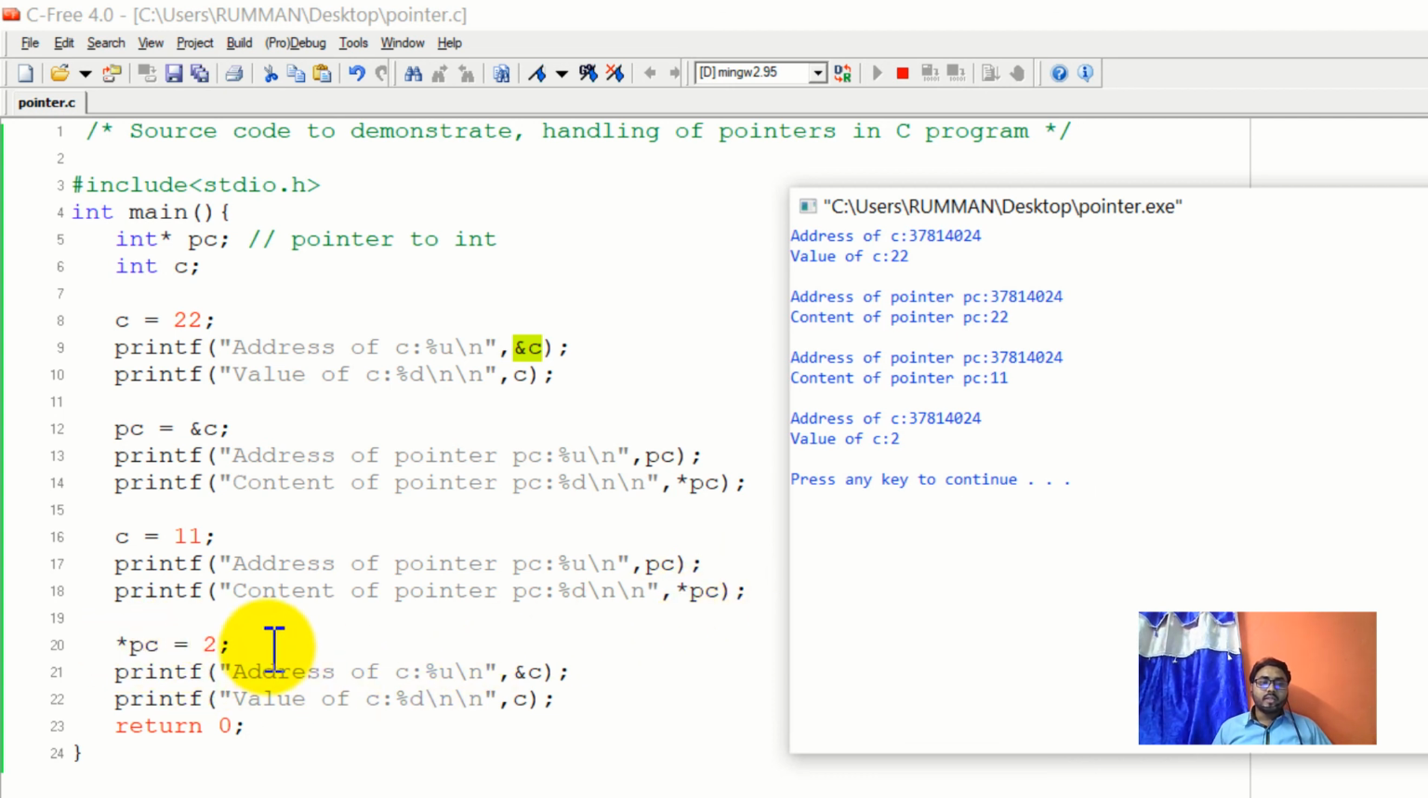And whenever we give *pc equal to 2, we are indirectly changing the value of the variable c to 2, because this is a dereferencing pointer. We are changing the value through an address. If we now print the address of c, it will give the same address, and if we print the value of c, it will give 2. So I hope this is clear for you.